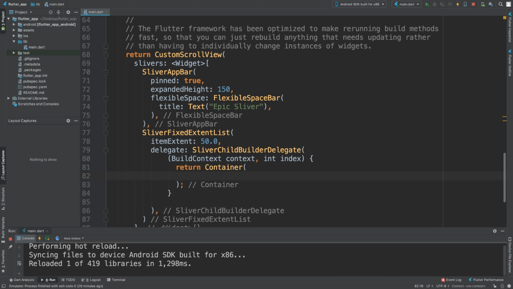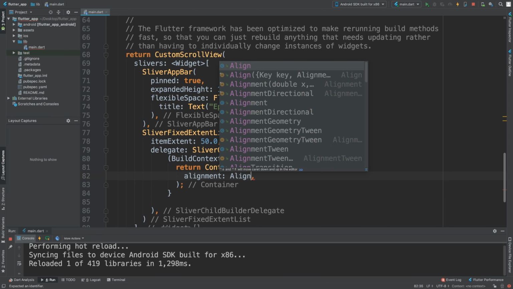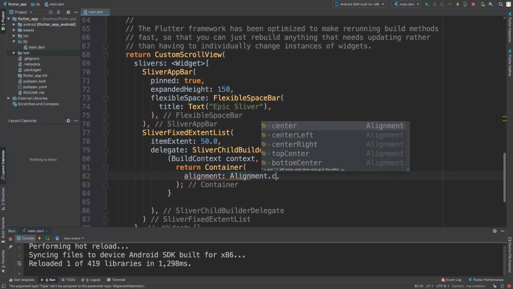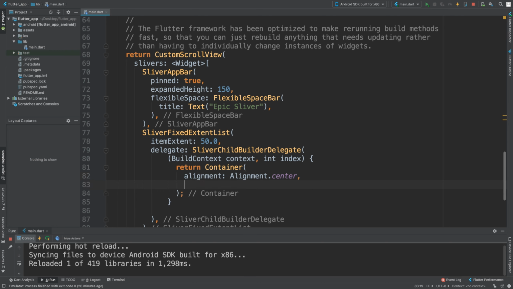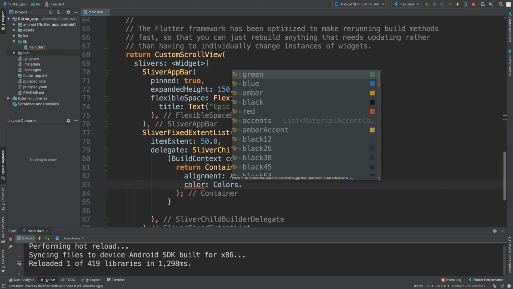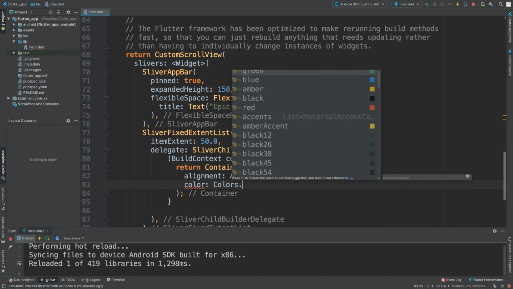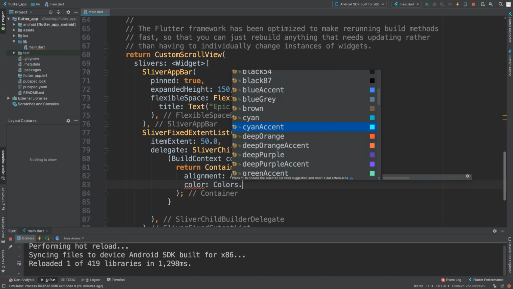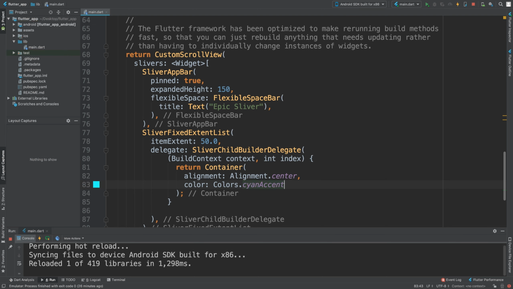Because this is a container, you can add essentially whatever you want in your container. So I'm just going to do an alignment. I'm going to align everything in the center. Alignment dot center, colors. Let's see what cool colors we've got. Let's do cyan accent. That looks interesting. I haven't used that color before. And now, not dark green. What happened there?